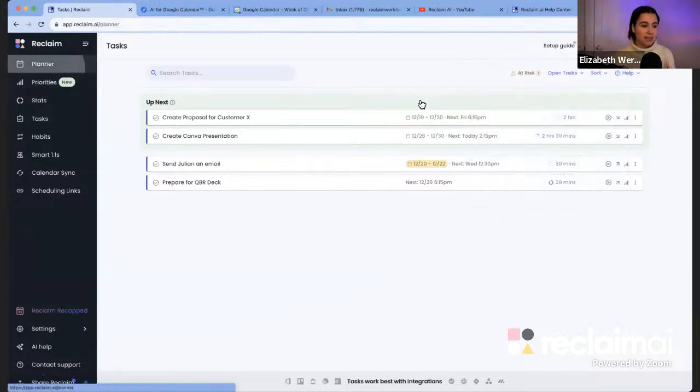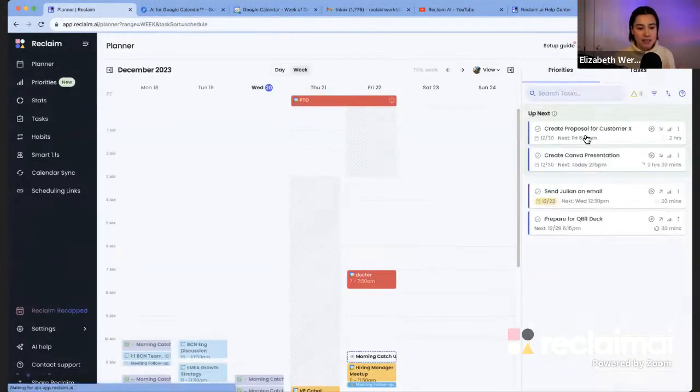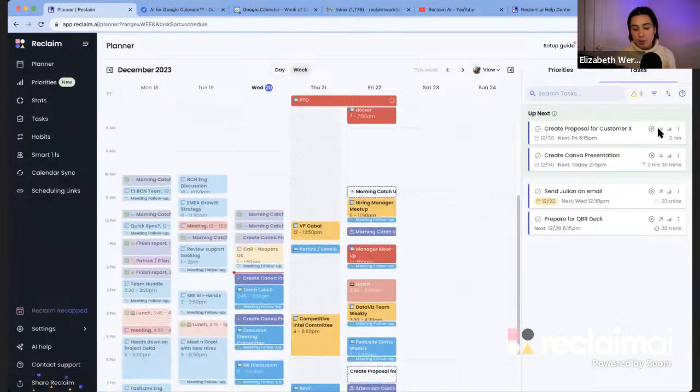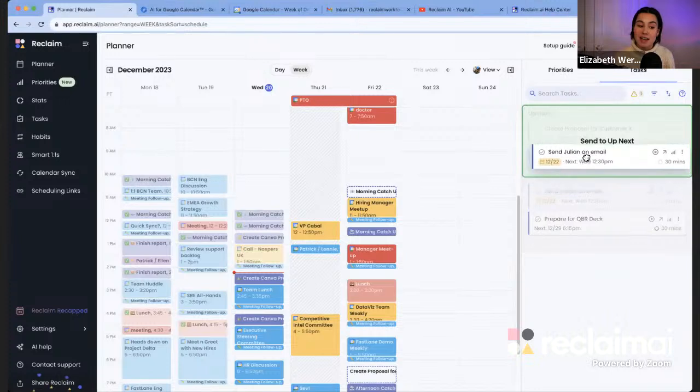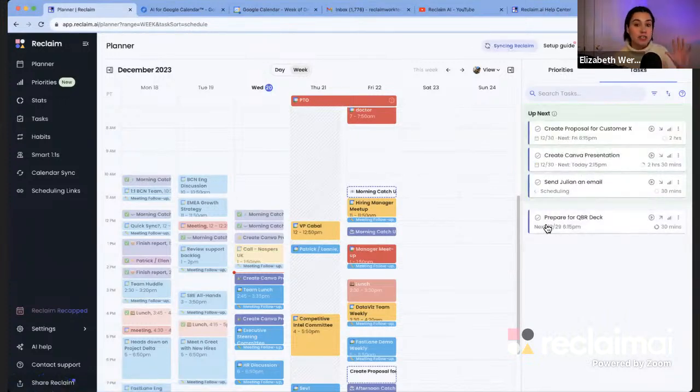Now, if we look at the planner where we have our task list, we'll see a couple of things here. We have this Up Next field, which allows you to schedule tasks as soon as possible outside of priorities. Now, priorities are available for all events, and you can set the priority for tasks, again, to schedule ahead of lower priority tasks or lower priority habits and smart one-on-ones. But you can also drag a task to Up Next, and Reclaim will prioritize scheduling that task before any other tasks in your task list, regardless of the priorities.